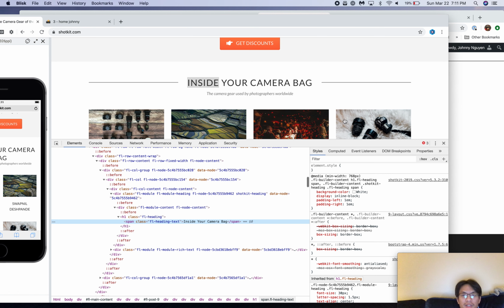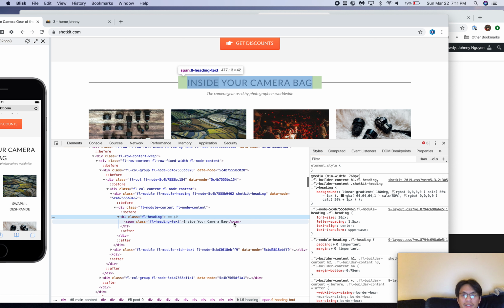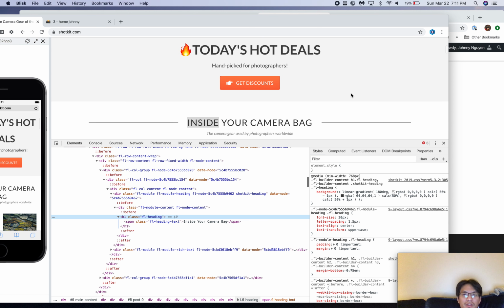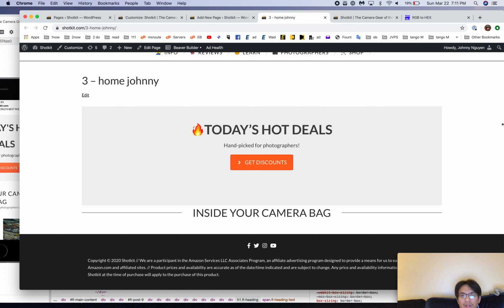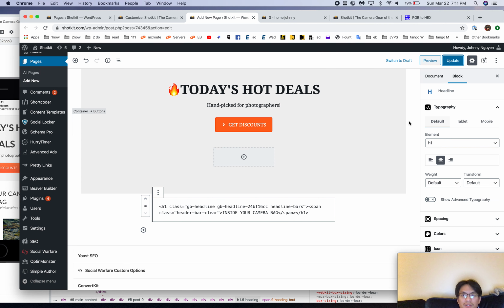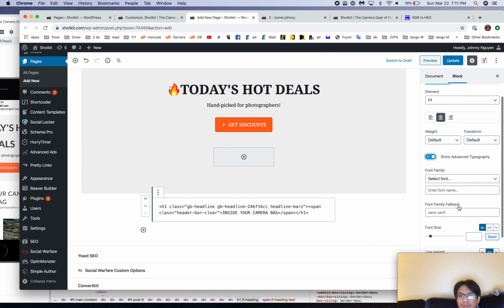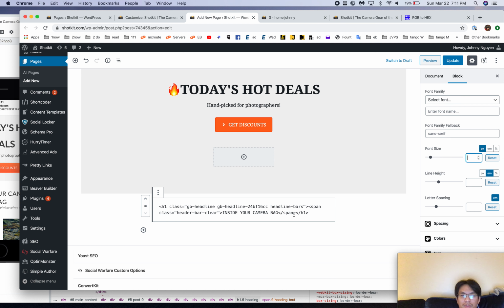Moving on, inside your camera. Okay, now it looks like to me like something in the size dropped. Okay, so it dropped to a font size 30. I don't agree with it. Whatever. 30. Visually, please.